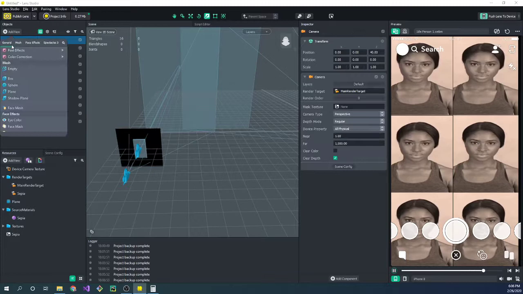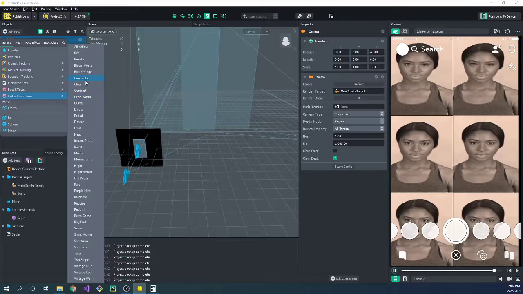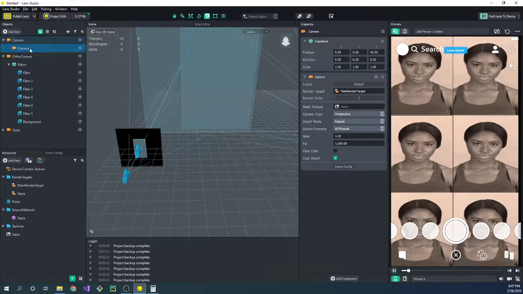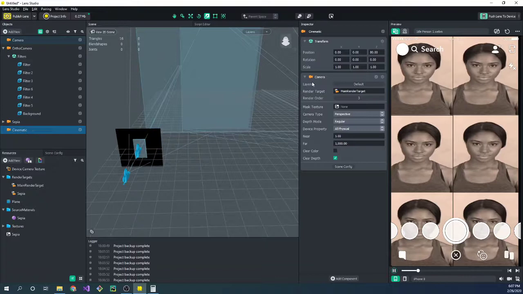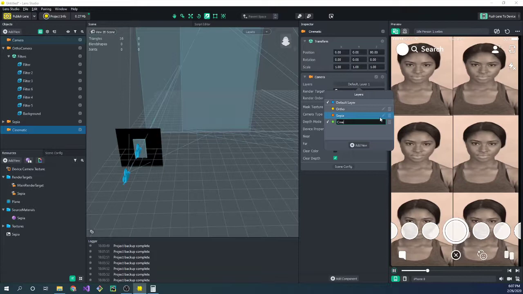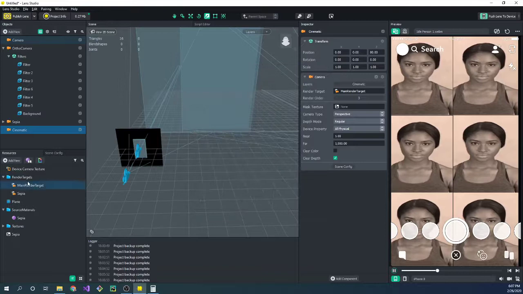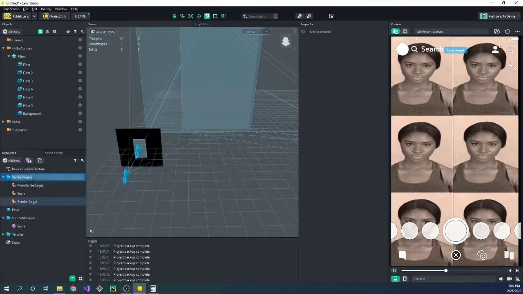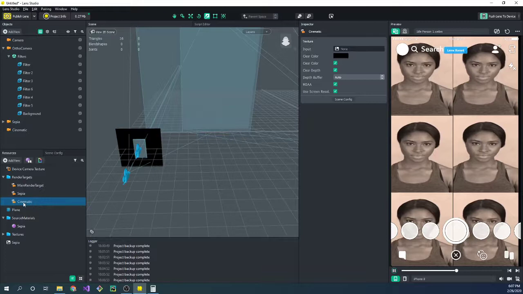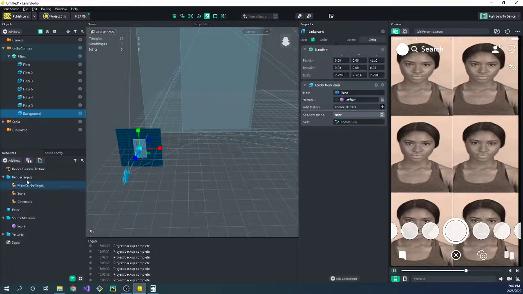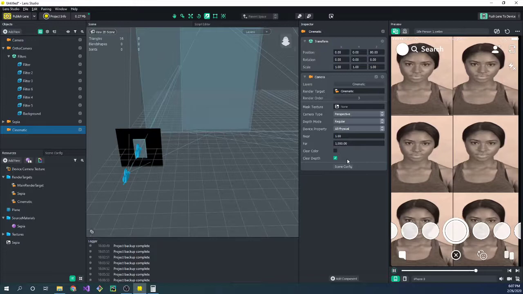So let's see what we can add. Let's go to color correction. Let's try cinematic. So then let's just add a camera called cinematic. Cinematic, and again, we just add our new layer, cinematic. We select, we need to add a render target. We'll call it cinematic. Take the device camera texture. And the camera needs to take that one. Perfect.